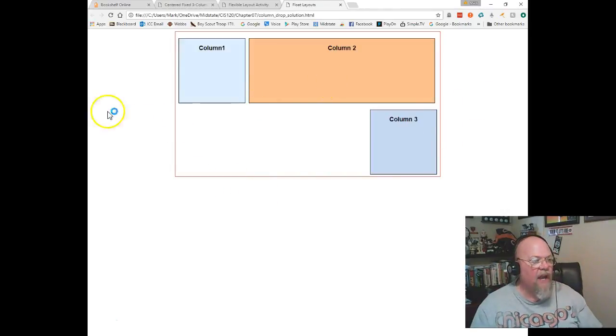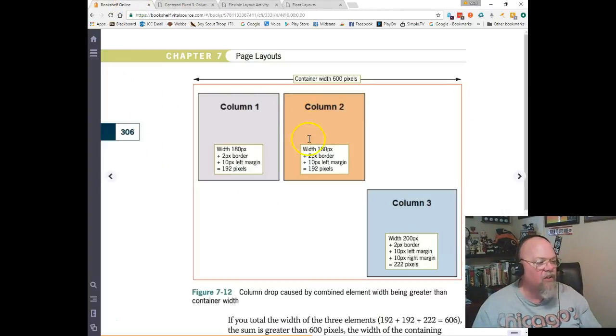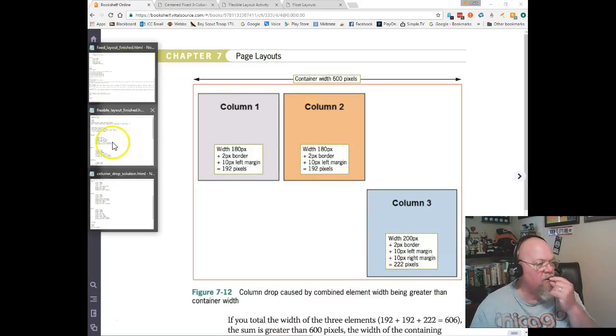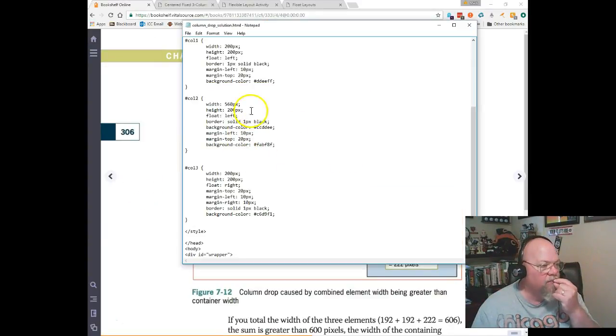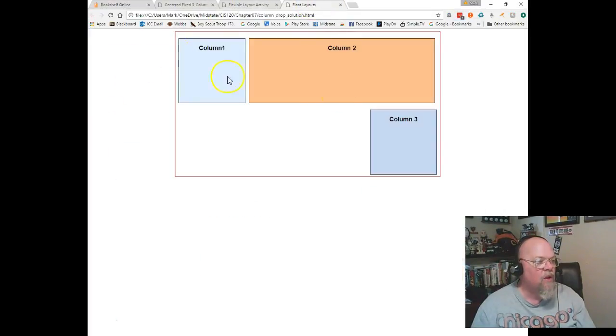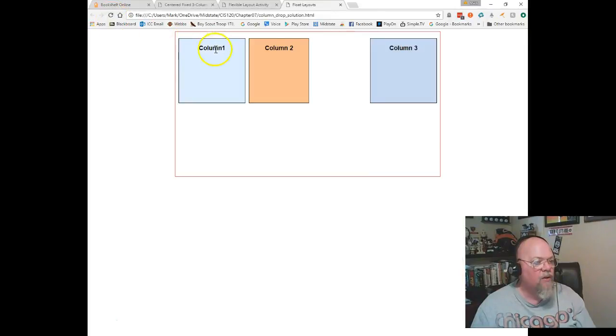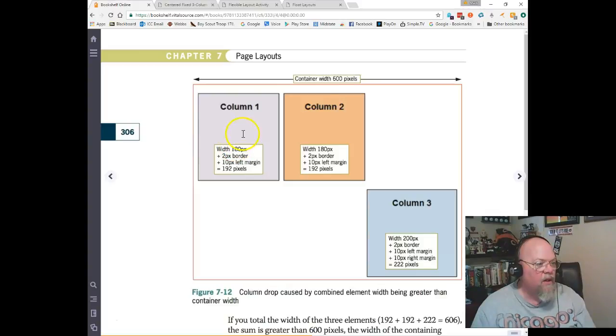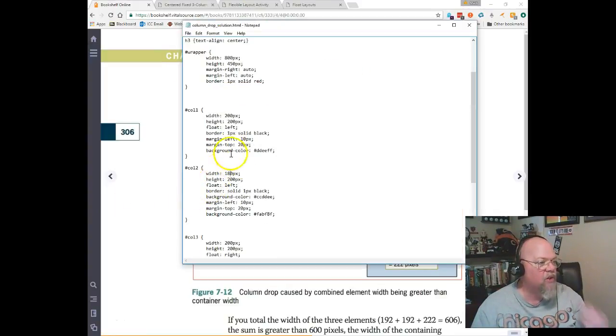So here's what we've got. Let me get to look at the book. It's got the width of 180 for 200 there. What do we got? The container is 600. So let's go in here and look. Our wrapper, oh, it's supposed to be 600.